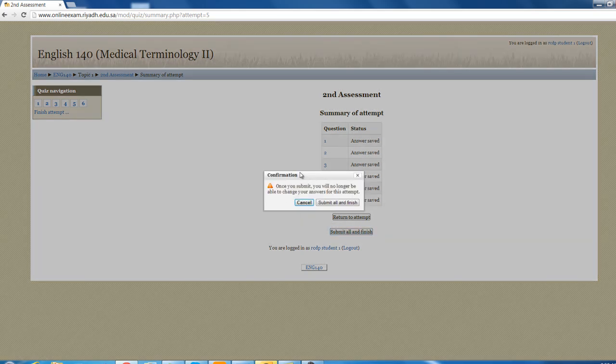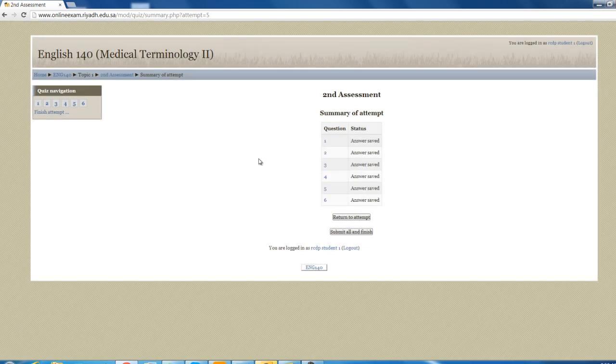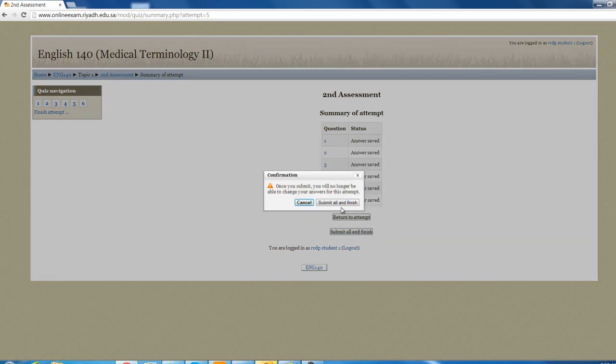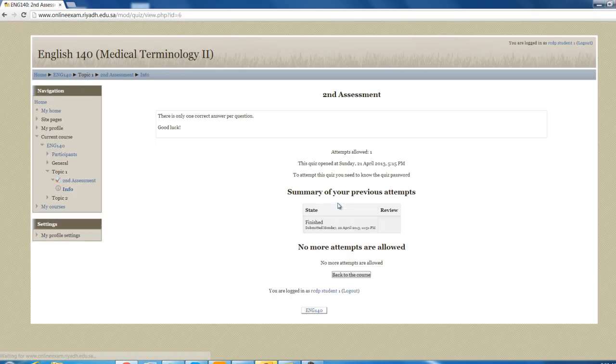Now, to finish the exam, you have to click Submit All and Finish. There will be a confirmation box. Students, this is the most important part. It says, once you submit, you will no longer be able to change your answers for this attempt. So make sure you're done with the exam. If you're not, go ahead and cancel and go back and reattempt some of your questions. But if you're sure, again, you'll submit all and finish.